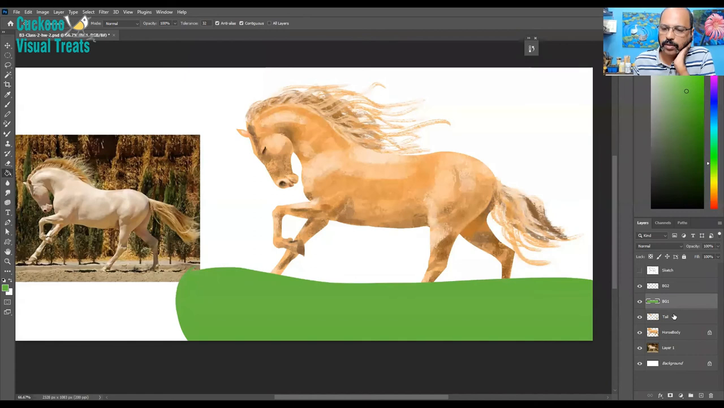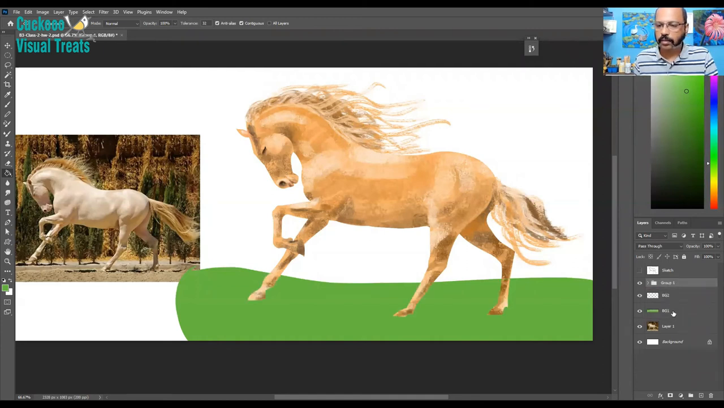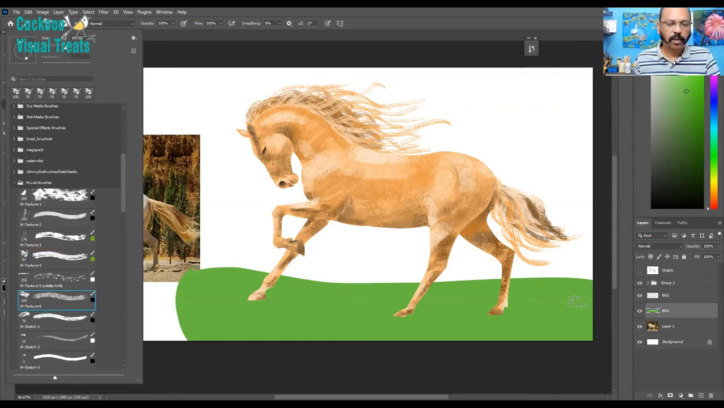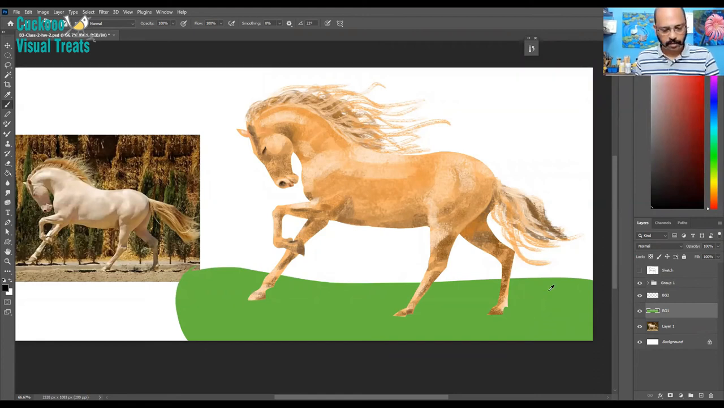Both group them and take it. So, now you can see the legs of the horse. Again, I'm going to choose this brush set, so you can vary the tones here. And just in this, I'm trying to take a little darker tone. Just trying to add few texture lines.